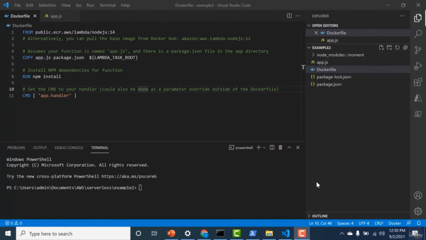Okay, so let's create a container. And then that particular container, we will upload to a registry. And then we will use our Lambda to run that particular container. So the first thing that we need to do is we need to get our source code.